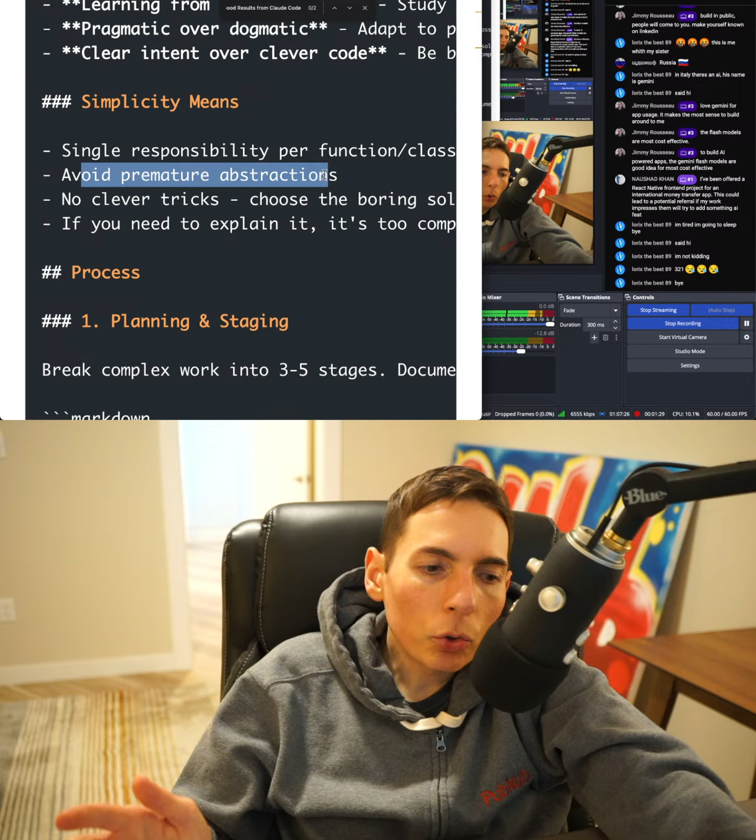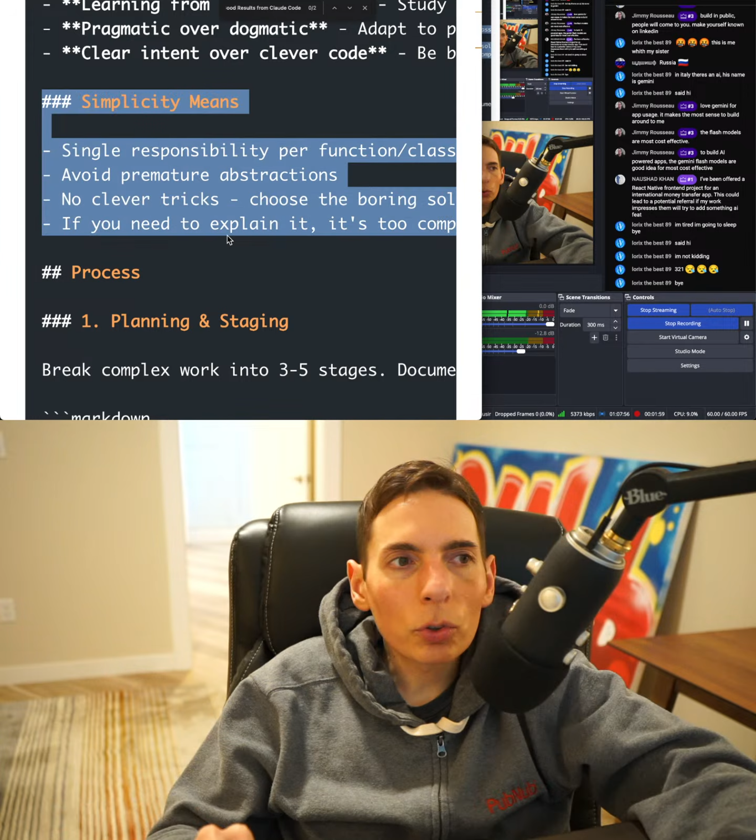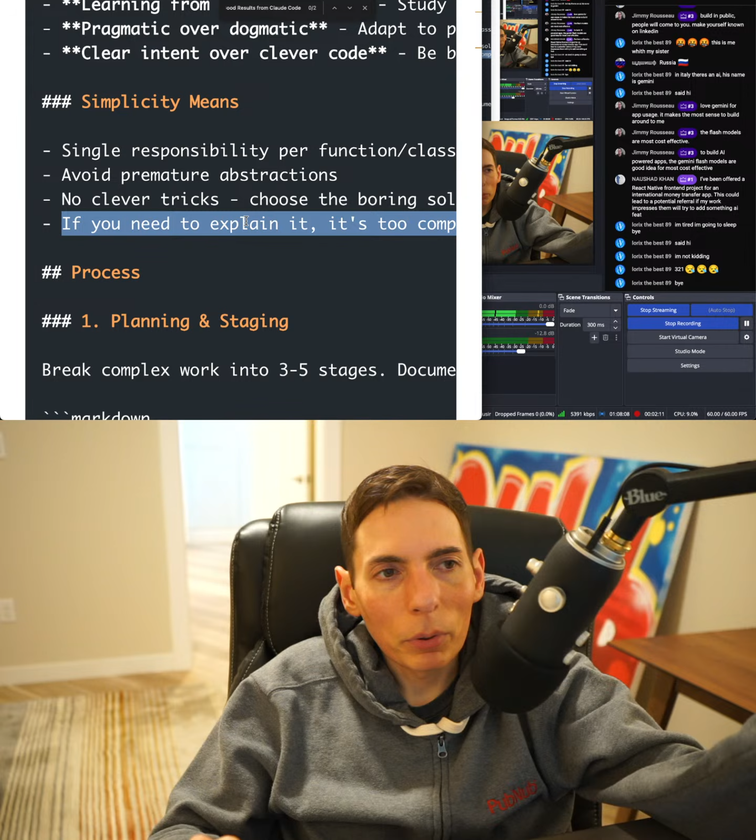No clever tricks. We don't need to do any clever tricks. Choose the boring solution. These are actually really good. I think this is probably the most important part of the file. If you need to explain it, it's too complicated. Yeah, this might be a little confusing to the model, but the sentiment's there. If the code that's being generated needs additional explanation, then it's too complicated.